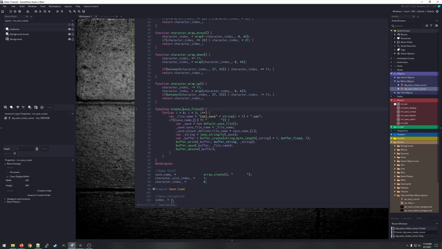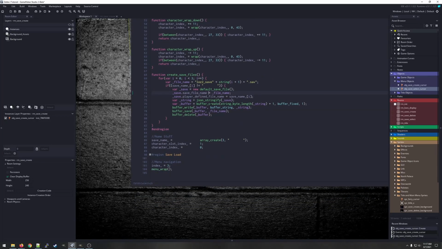So function create save file: for var i equals 0, while i is less than 3, i++. Then check to see if file name is equal to Legend of Zelda 2 save plus my current save file number dot save. So we create this save file name. If save name does not equal a blank, so if there is not a blank in that position, then var _save is equal to new default save file. And save.save file name is equal to file name. Save.player defined file name is equal to save name at i.